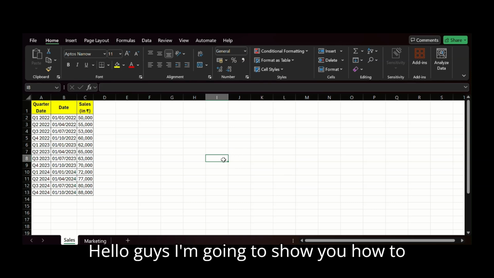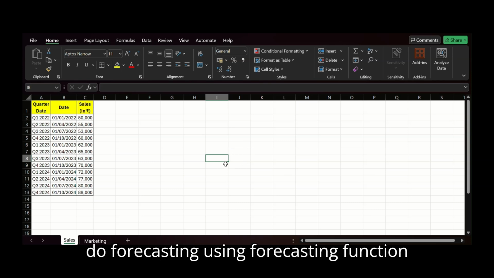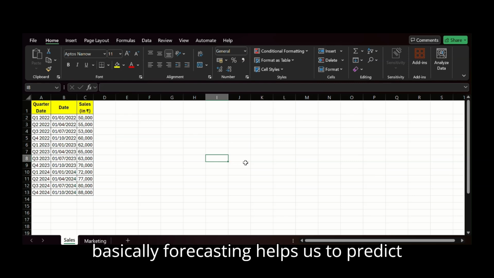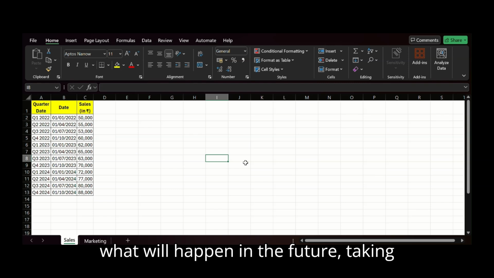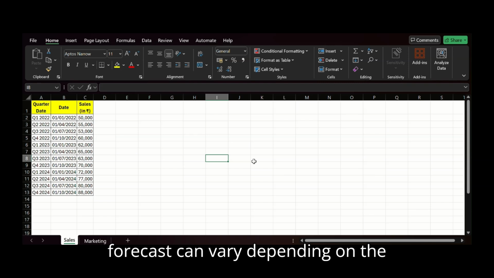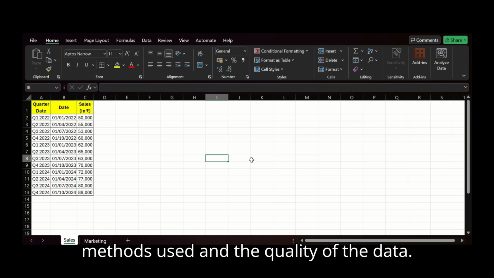Hello guys, I'm going to show you how to do forecasting using the forecast function and forecast sheet in Excel. Forecasting helps us predict what will happen in the future, taking past and present events into consideration. The accuracy of a forecast can vary depending on the methods used and the quality of the data.